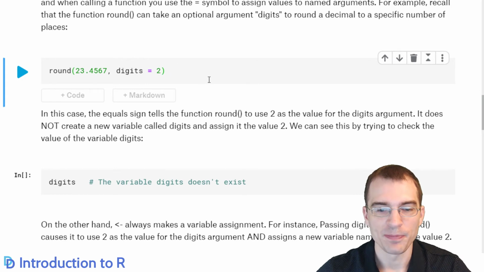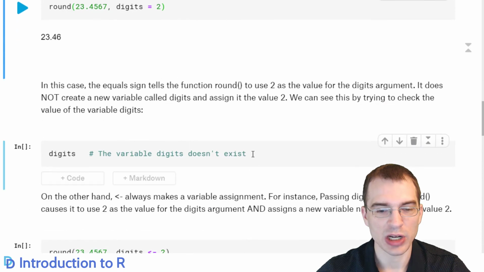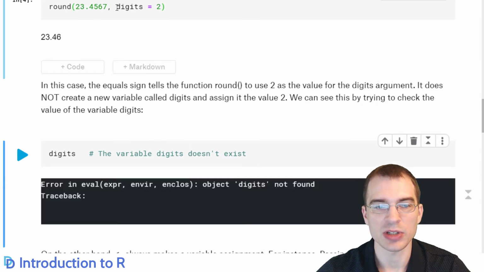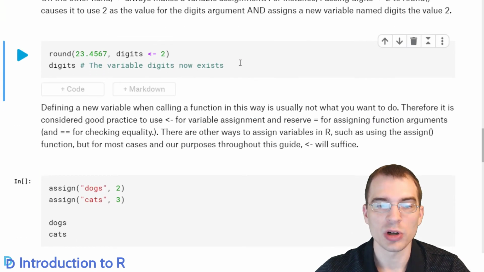And by using the arrow construction for variable assignment, we don't confuse assignment with this passing in of arguments for functions. And you can see that after running this, if we try to check the variable digits, it doesn't exist because we never actually assigned the variable anything. This is just an argument for the function. It doesn't count as assignment. Now, if you were to actually do an assignment inside of the function call, it will run this round as normal, but at the same time it assigns a variable digits the value 2. So if we run this, digits will actually exist now and have the value 2.